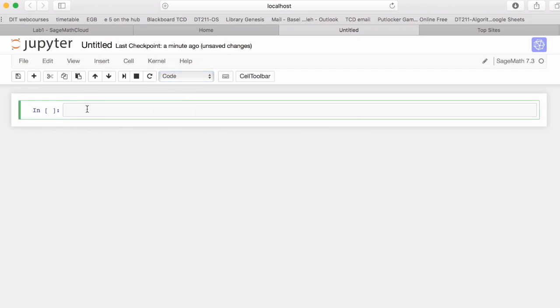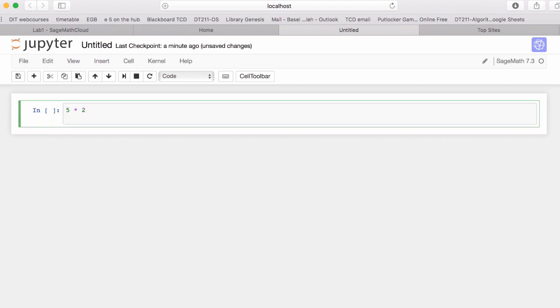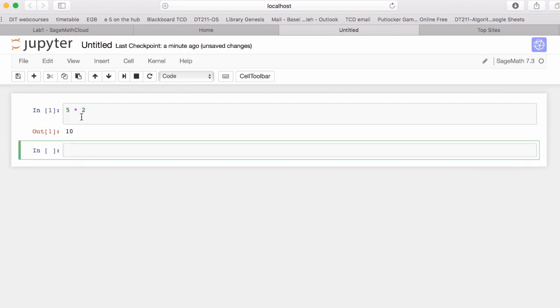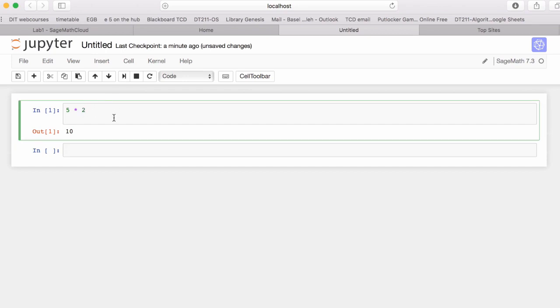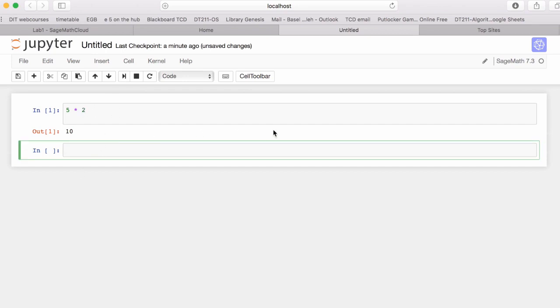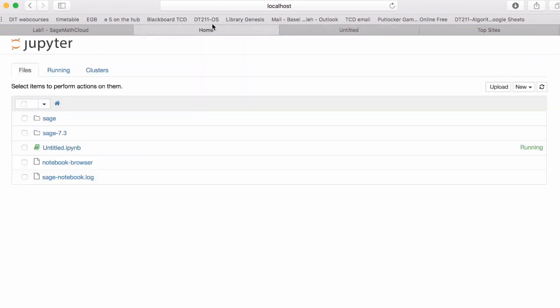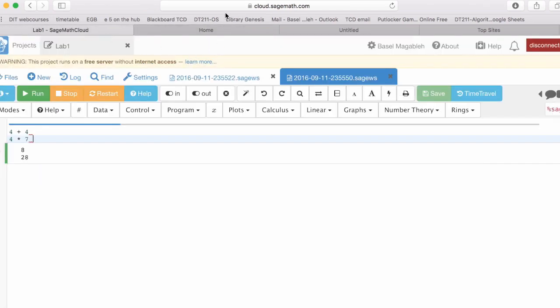So here I can type 5 multiplied by 2 and I press enter, and you see this button, it's the same button to run what you have already there in the line. This is basically how we are going to use Sage for Windows, or if you like, you can use Sage in this handy website, which is cloud.sagemath.com, which I highly recommend if you don't have space in your computer.